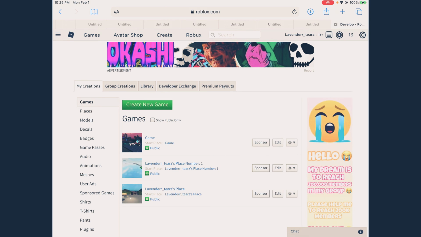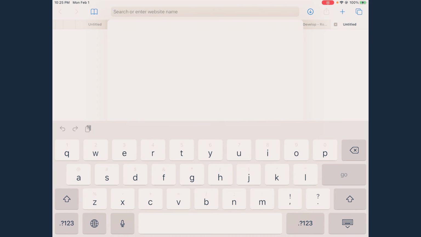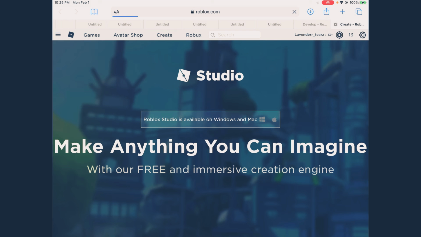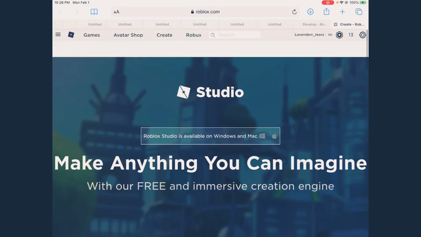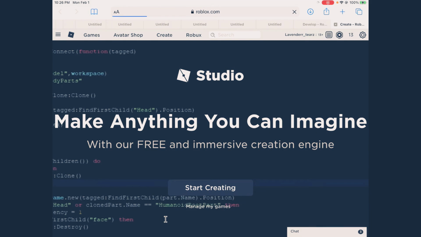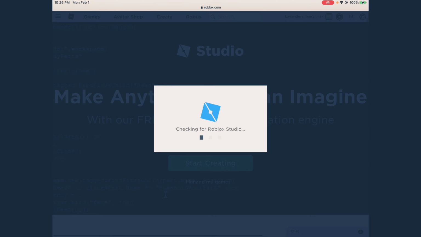Also, by the way, I am on an iPad, so it's going to bring you to something a bit different. That is only because I have created a shirt before, but if you have not, I'm going to show you what it should look like for you. So I'm going to go to Roblox Studio, and as you can see, it says that you have to use it on Mac, but I'm going to, again, press Request Desktop Website, and it should work.